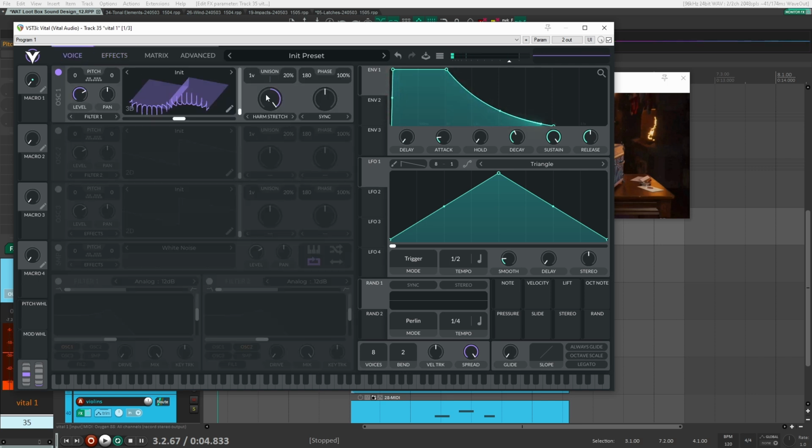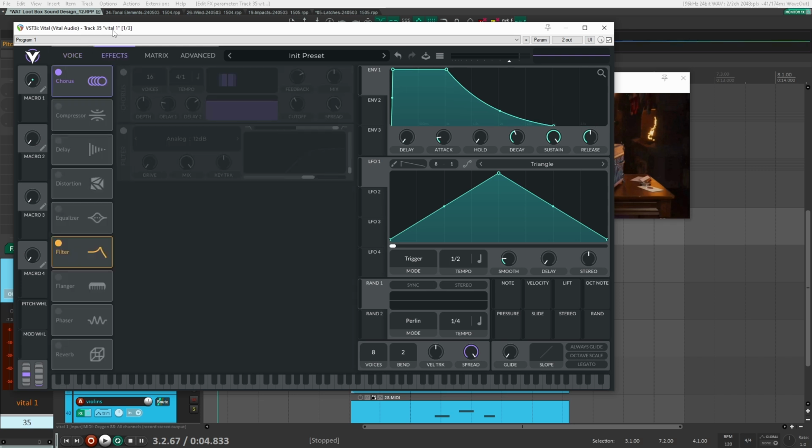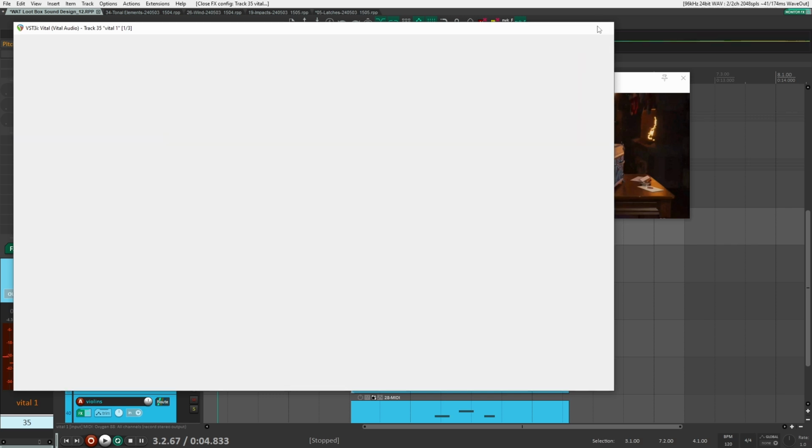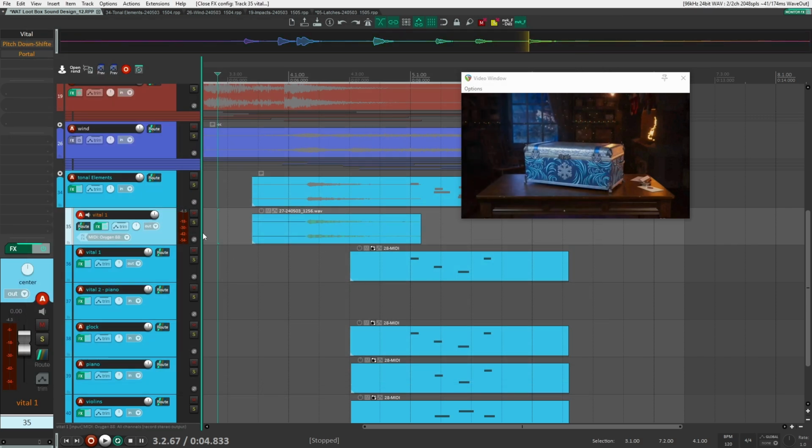Right, that's the sound you have. Of course, I increased the release here. In the effects here, I did a chorus. Brought the mix down a bit, increased the depth a little bit, and then I had a filter just to clean it up. So you kind of get rid of that root note. Right, and that's how I created that, printed it out, brought it here.